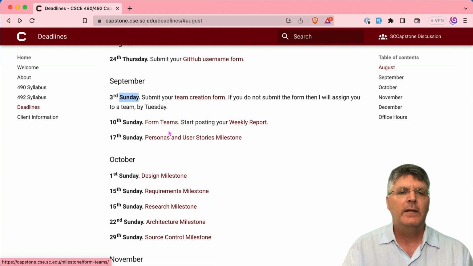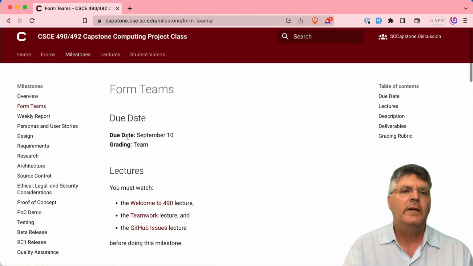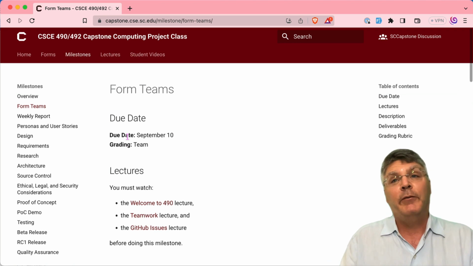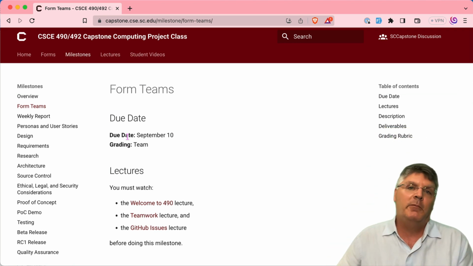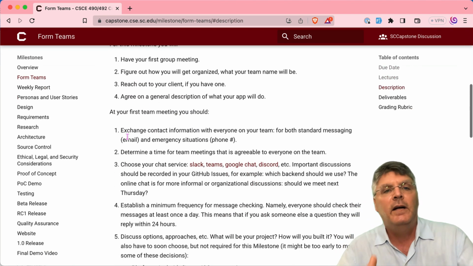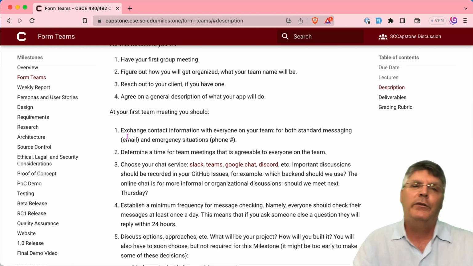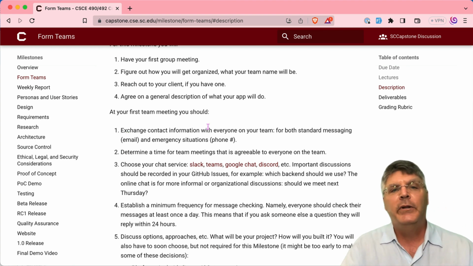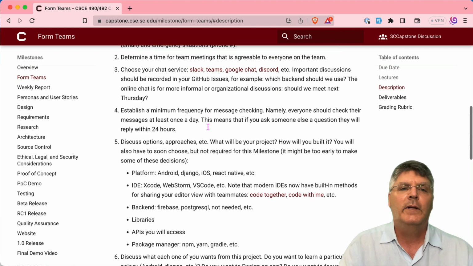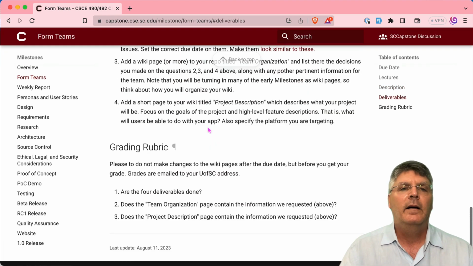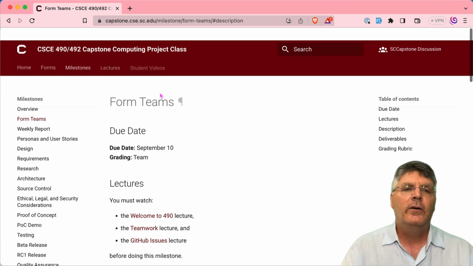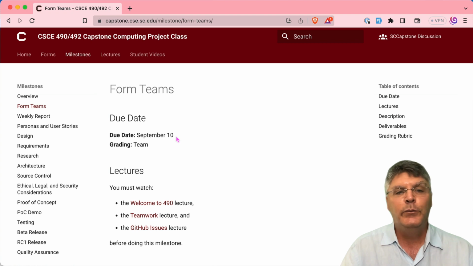So these are the various milestones that are due. The first one is form teams on the Sunday. This is basically just have your first meeting as a team, and then answer a few questions about what you want to do, how you're going to communicate, what software you want to use, etc. So notice that all the milestones will obviously have a due date. That's when they're due on that day.